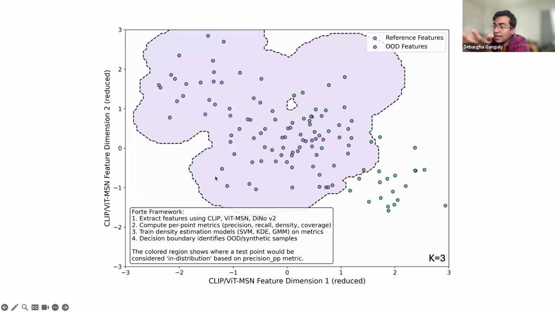So Forte, as I said, is very, very simple, right? The key steps are as follows. You extract the features using CLIP, ViT-MSN, and DINOv2, etc. You compute the per point metrics that we just discussed. And then you train a density estimation model based on these metrics, right? And let's say you only have precision per point, and these are your in distribution samples, and these can be your OOD features. So this is your decision boundary based on just the precision per point metric, right?